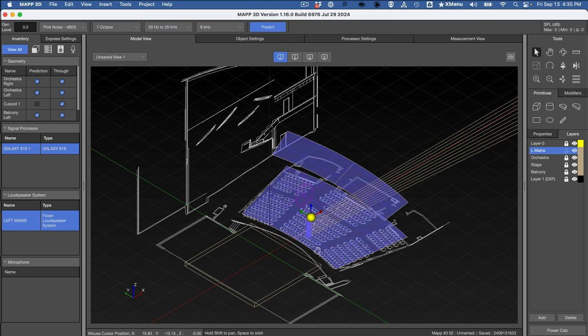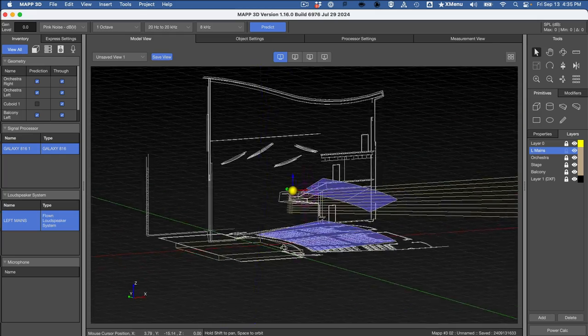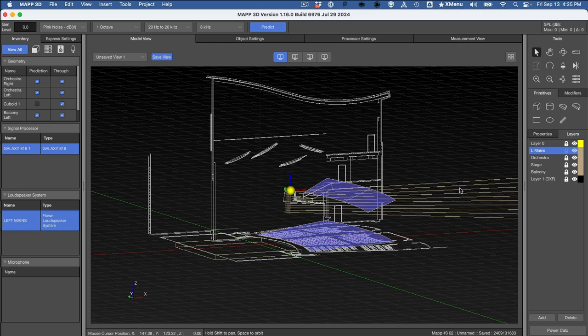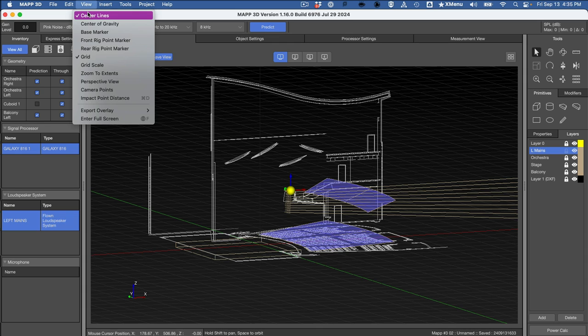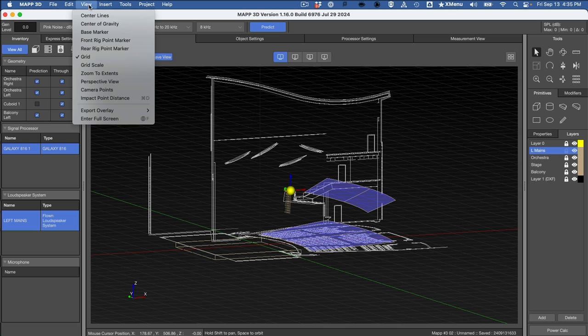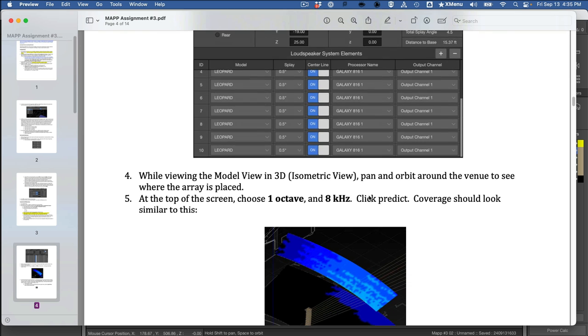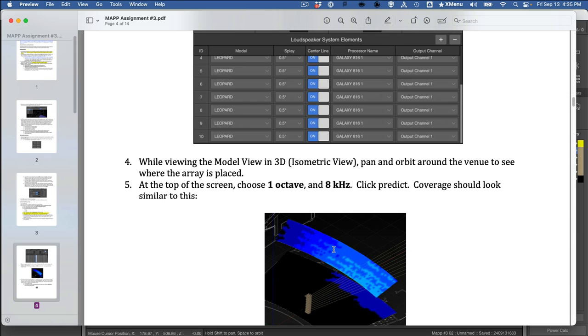And you can see right here that we are in house left position there. And you can also see the center lines are pointing that way. Now, you may not have the center lines pointing mostly at the balcony. You may have the center lines off, and in fact, I think for the instructions, I have the center lines off. So we'll do that for now under View Center Lines. So pan around a little bit. Let's do a prediction and see what it looks like.